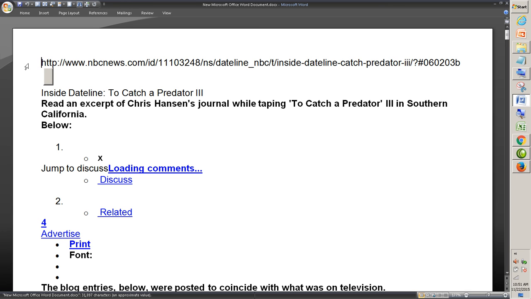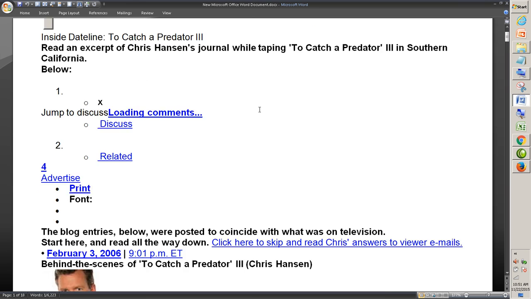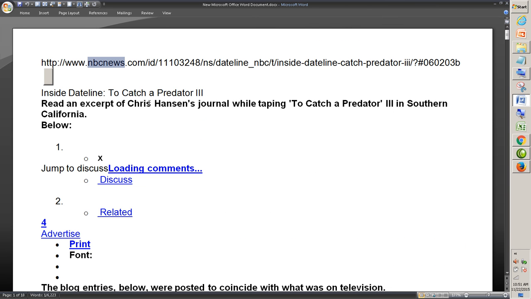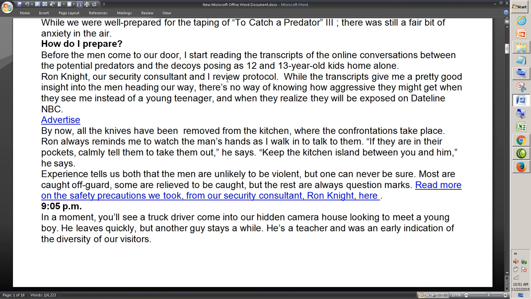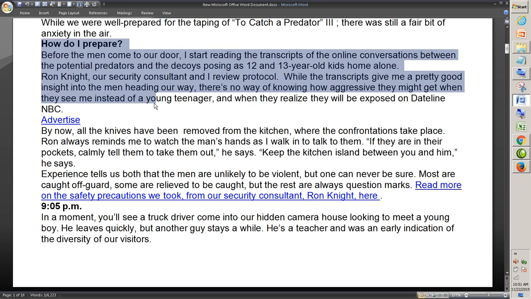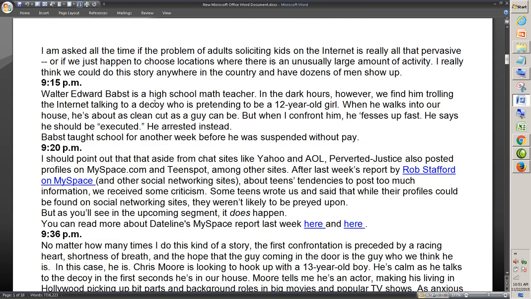And then what's this? Okay, this is an article from the NBC News website. Oh, these are interesting. Chris Hansen's journal while taping To Catch a Predator 3. I don't have all of those, but they're really good. See, how do I prepare? It's a good read, man. It's not comedy, but it's really good.